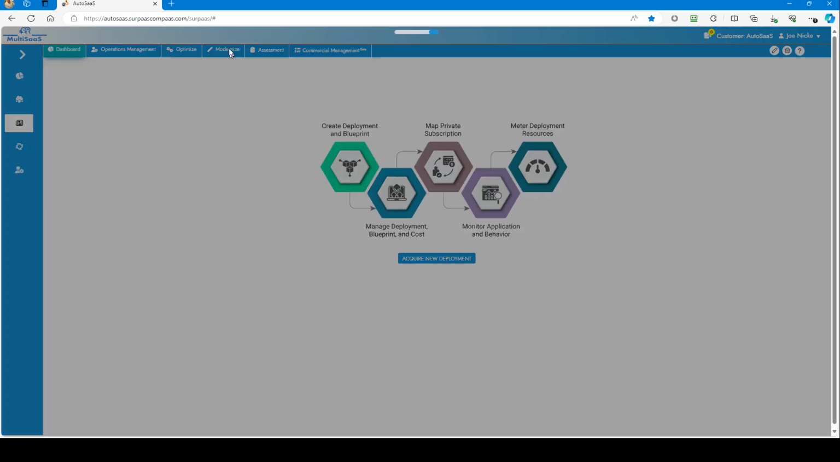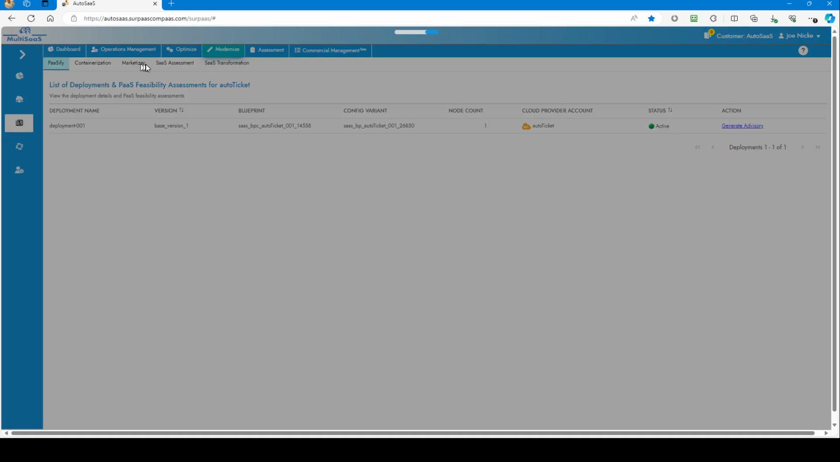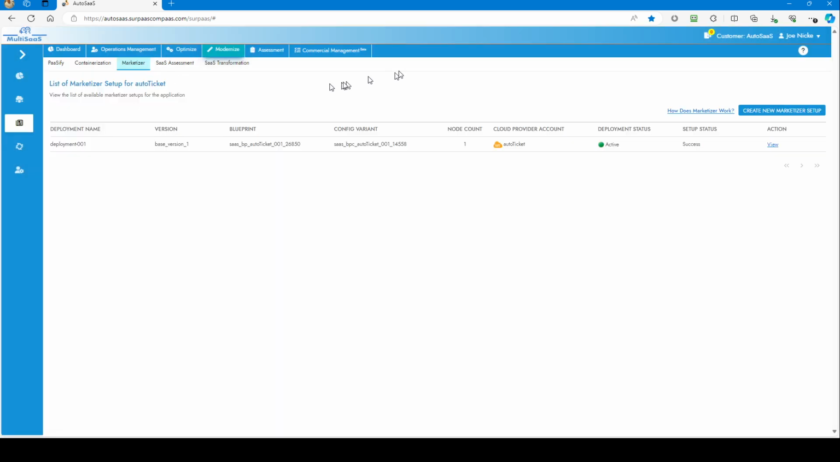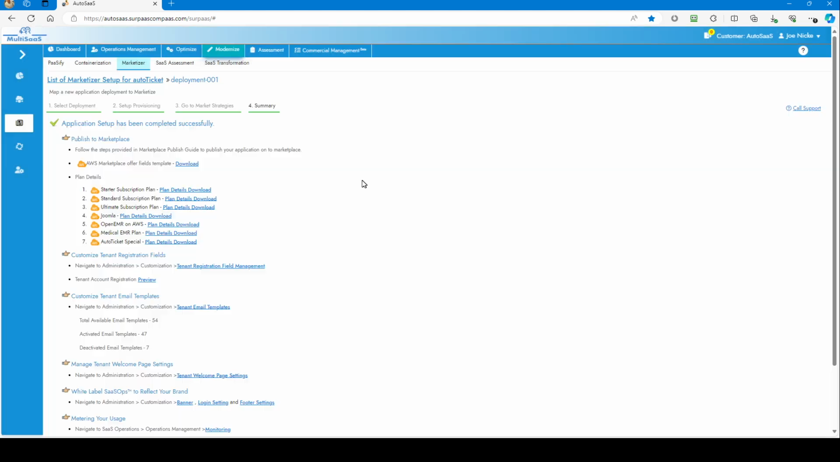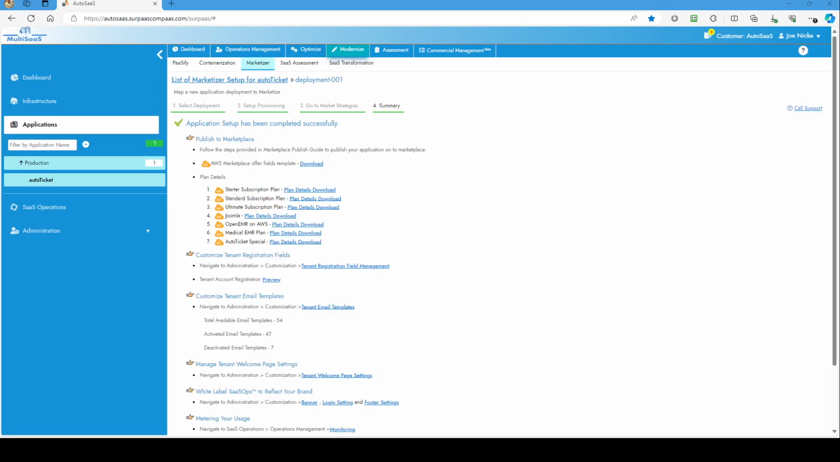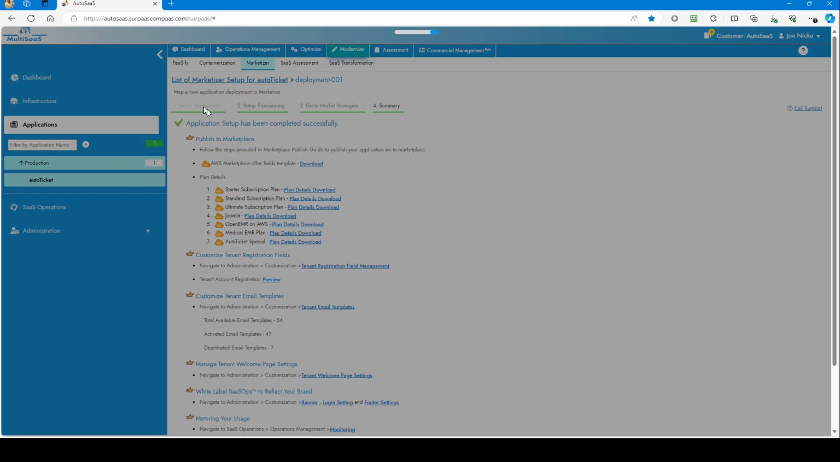and I'm going to click on Modernize, and we're going to use the Marketizer workflow. This is what prepares your deployment in the AWS cloud for the AWS Marketplace. So we're going to view the steps that we took here with AutoTicket. Okay, at this point, your AWS account has already been set up in SaaSOps so we can access your deployments. So the first step is we will select deployments.